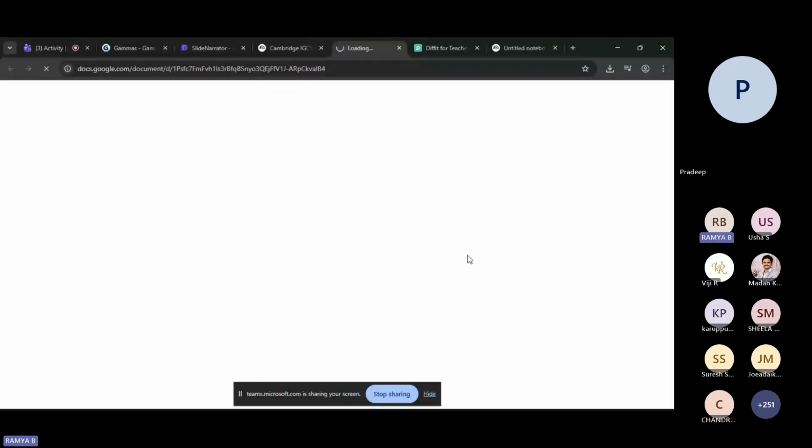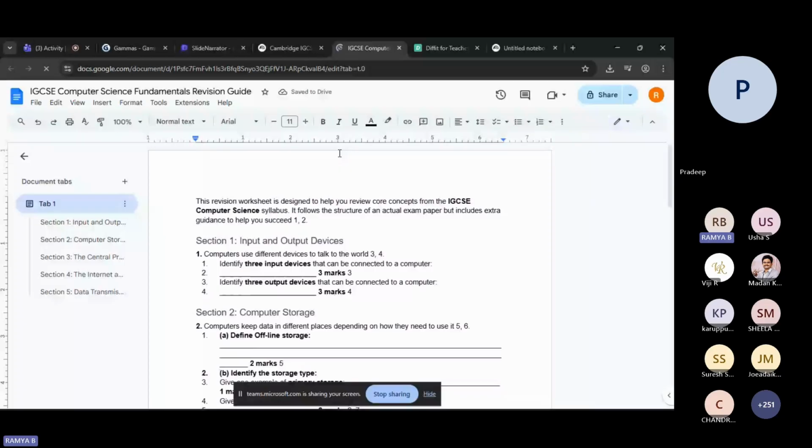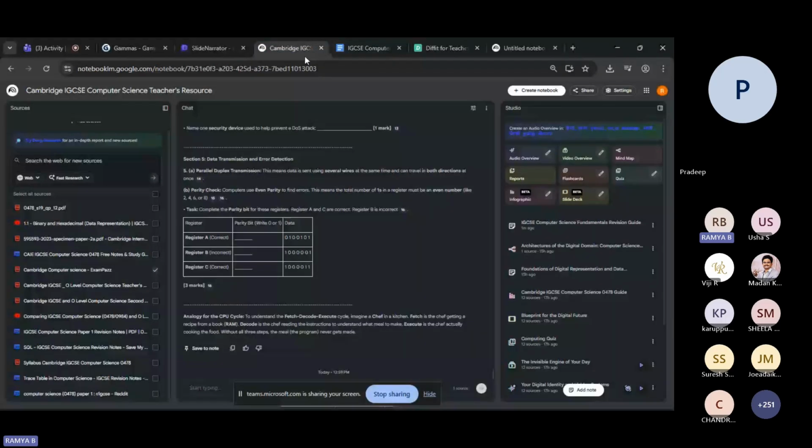So this way, NotebookLM works. It makes things very easy for the teacher as well as for the students, mainly for researchers if they are doing research. It will give the citation also, showing from where it picked the information. So it is easy for us and we can relate it back to the source.